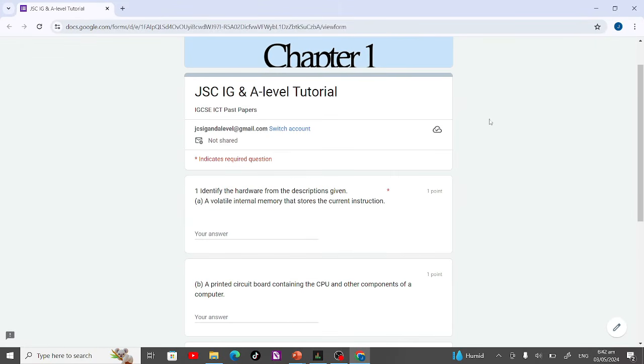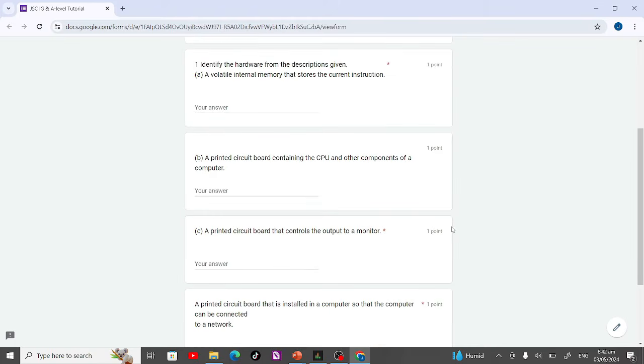So, a quick one. The first question says: identify the hardware from the description given. A volatile internal memory that stores the current instruction. We just spoke about one internal hardware that stores instructions temporarily. Are you able to remember the name? Take a few minutes and then fill in the answer.